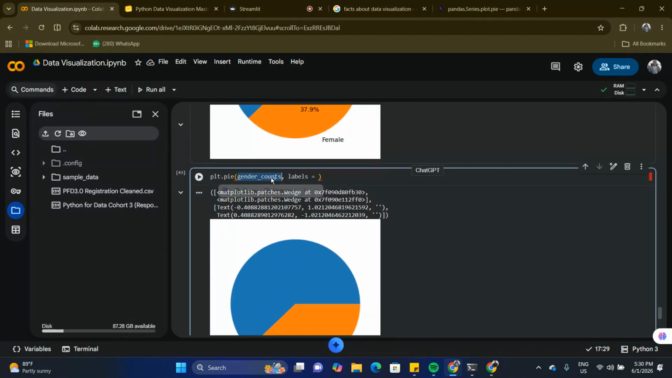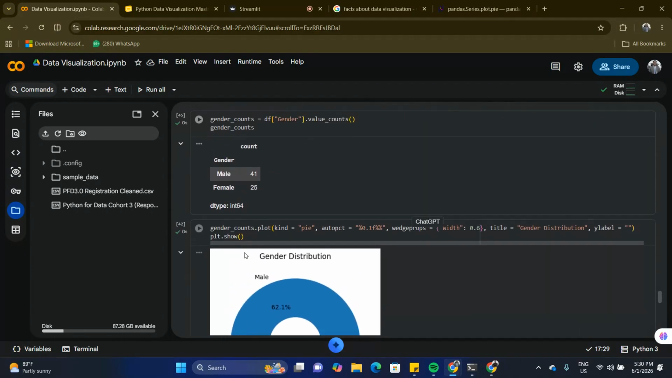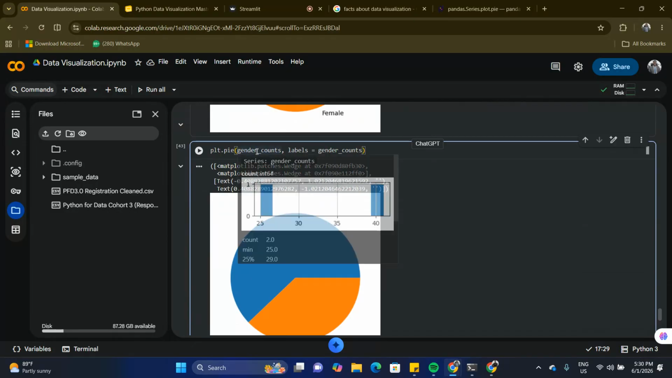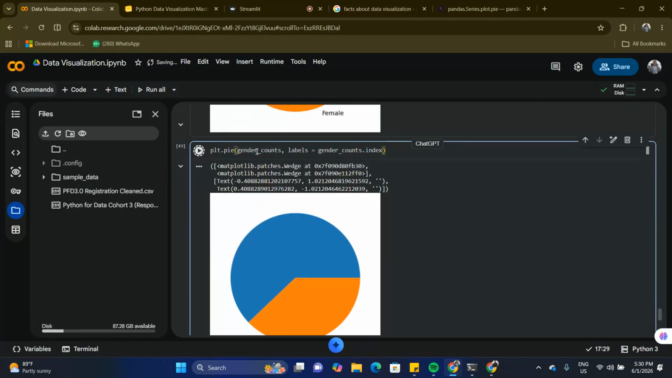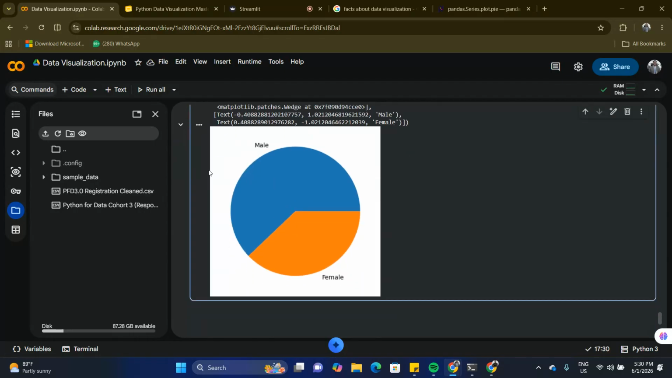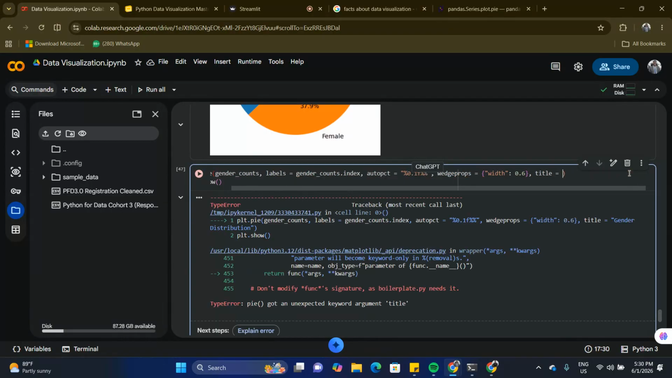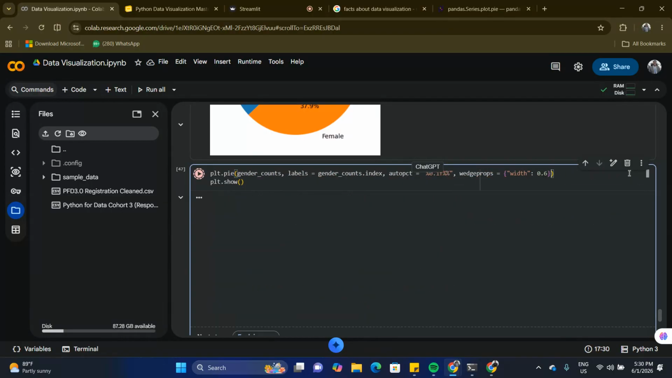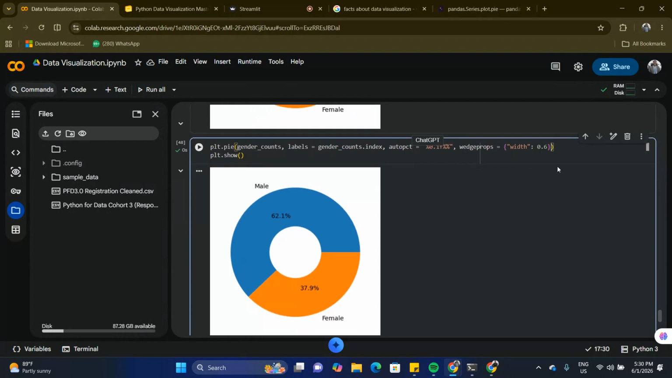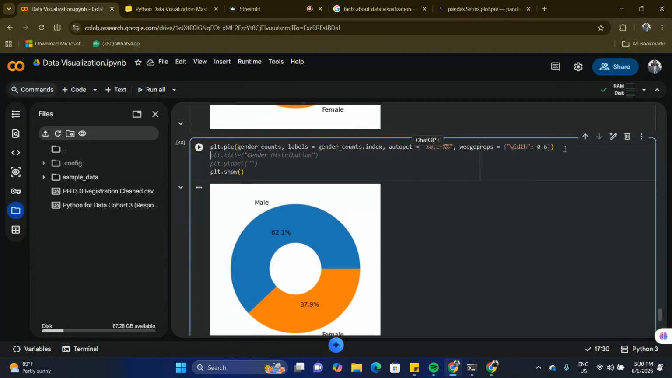So we're going to call gender count. That was even why we needed to call this gender count, so that we will not be writing the entire df gender count and the rest. So here we'll just pass in .index, and let's see what this gives us. Of course, this gives us male and female, and you can now pass in your autopct, your wedge props, right? But title will not work here. If you try to add title in here, it will return an error, because it doesn't support the title.